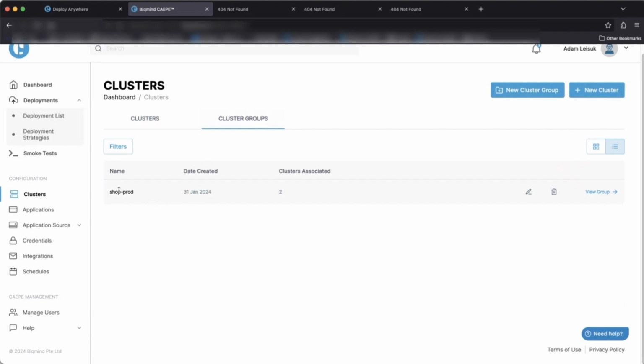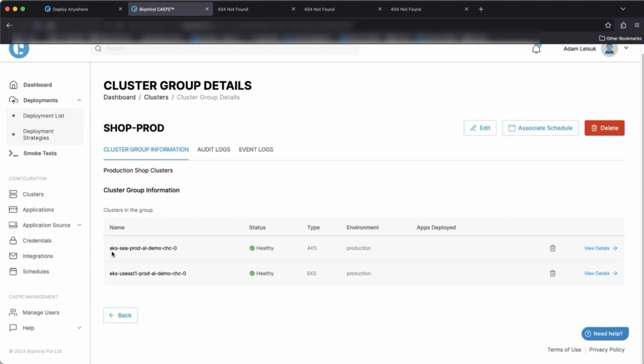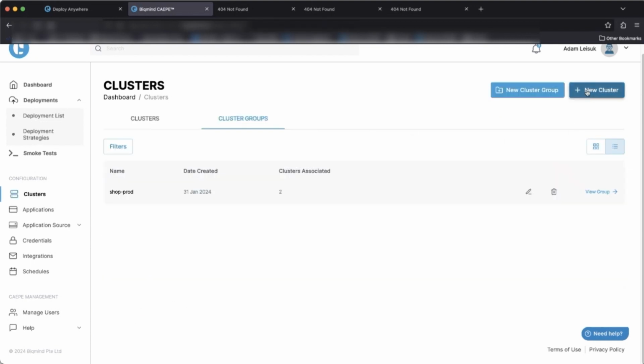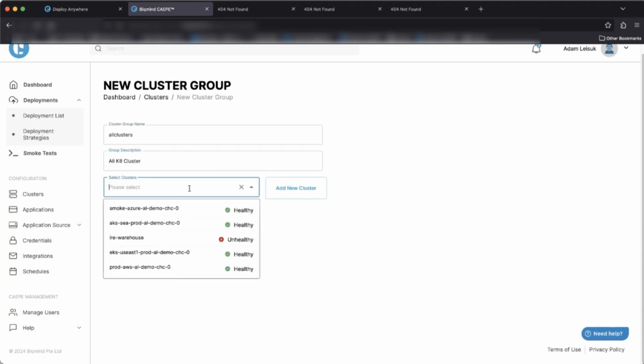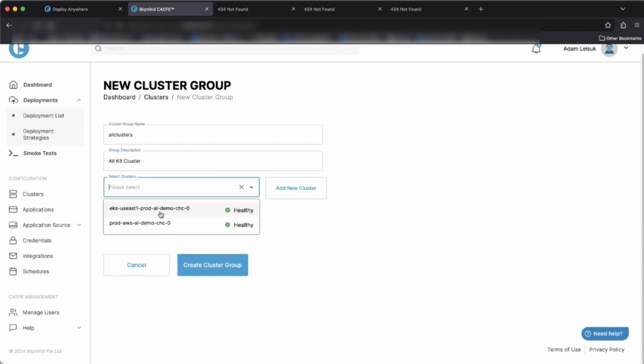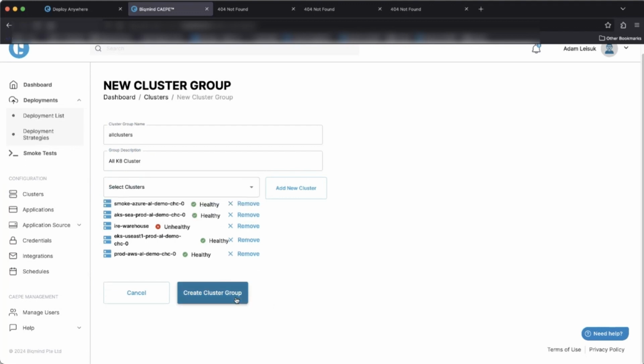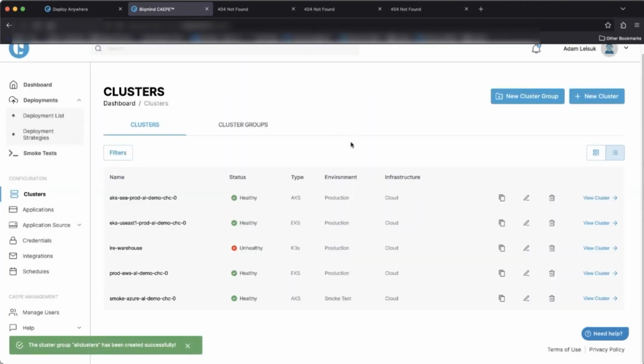So what I have here is a pre-built one called my shop prod, which contains my 2 production servers, and we're going to deploy simultaneously to both of these later. For now, let's create a new group. Let's call this all clusters. This is going to be all Kubernetes clusters. And what we're going to do is select all of the items that we have here in a group. Now, this can be handy if you've got a standard set of items that you want to deploy on all of your clusters as a baseline. So let's create that here.